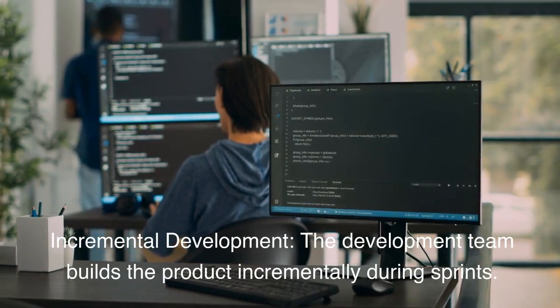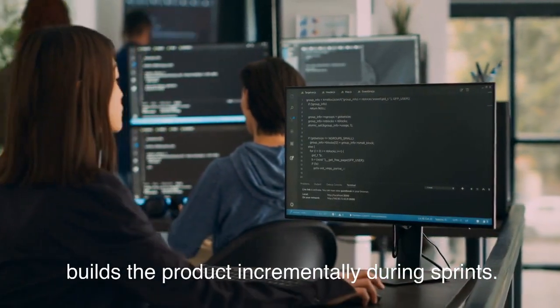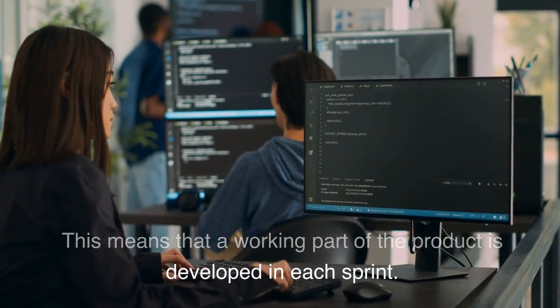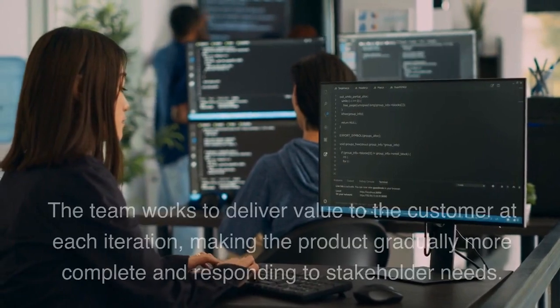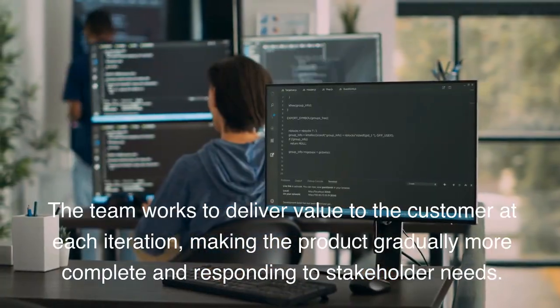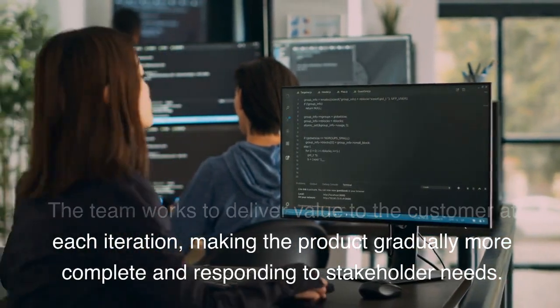Incremental development. The development team builds the product incrementally during sprints. This means that a working part of the product is developed in each sprint. The team works to deliver value to the customer at each iteration, making the product gradually more complete and responding to stakeholder needs.